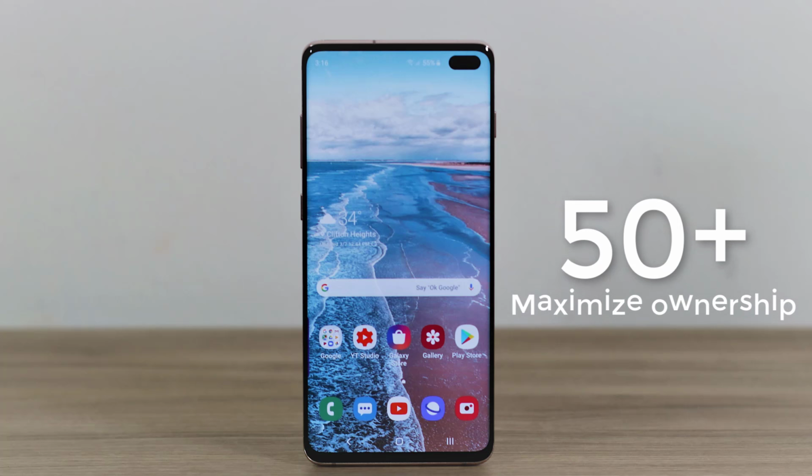I'm going to share over 50 plus tips, tricks, and fantastic tactics to customize your new and shiny S10 or S10 Plus. Now this is a fantastic smartphone, and these in-depth tips will allow you to maximize your ownership of your smartphone. So let's dive in and discover.